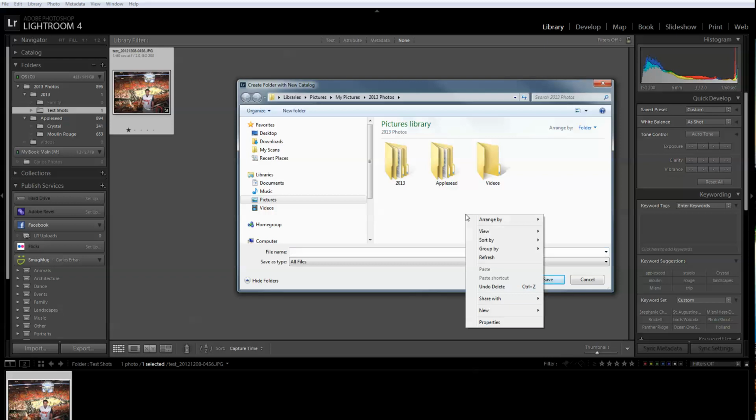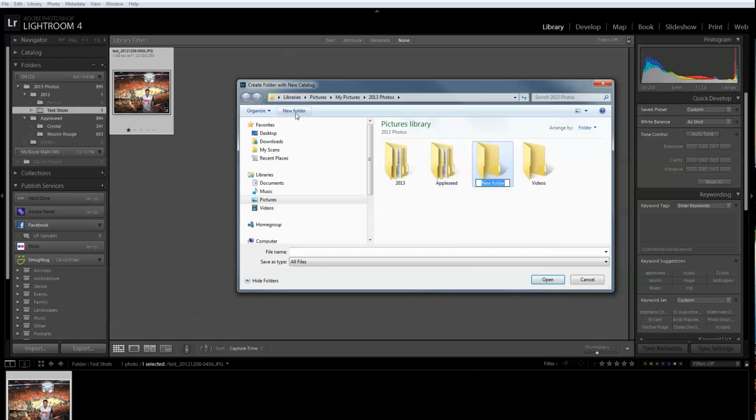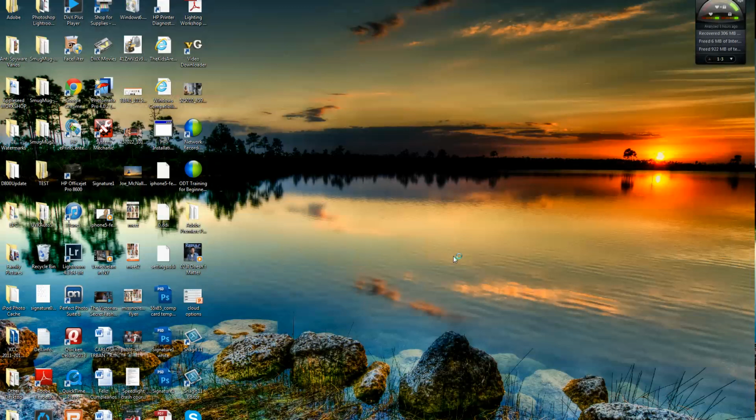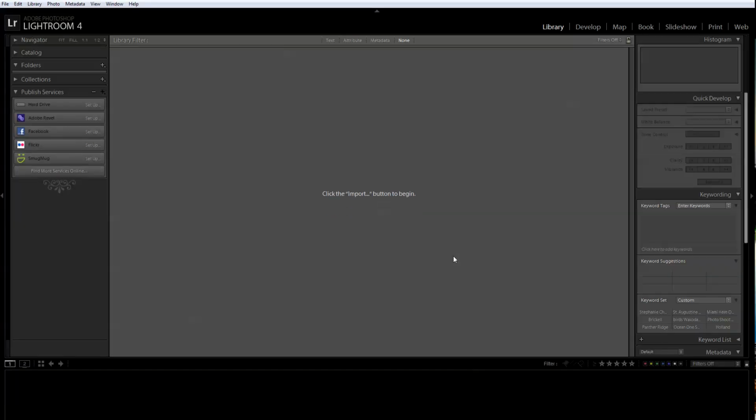I'm going to create a new folder, and I'm going to call it Miami trip, okay? And then the file name of the catalog, we can also call it Miami. Well, let's call it Miami only, so there is no confusion between the two. All right, it's asking me if I want to back up this catalog. I haven't done anything to this catalog, so I'm just going to skip it this time.